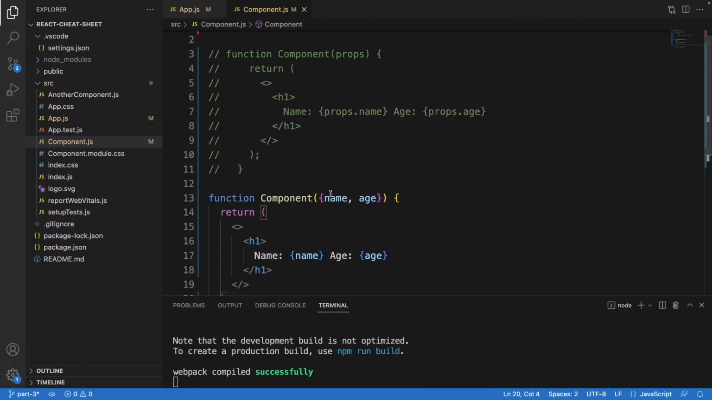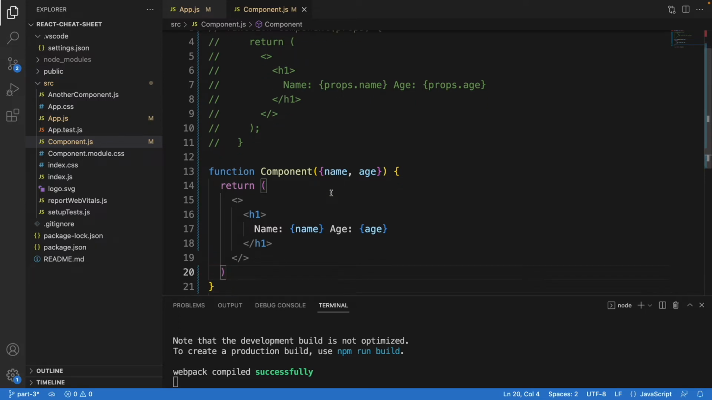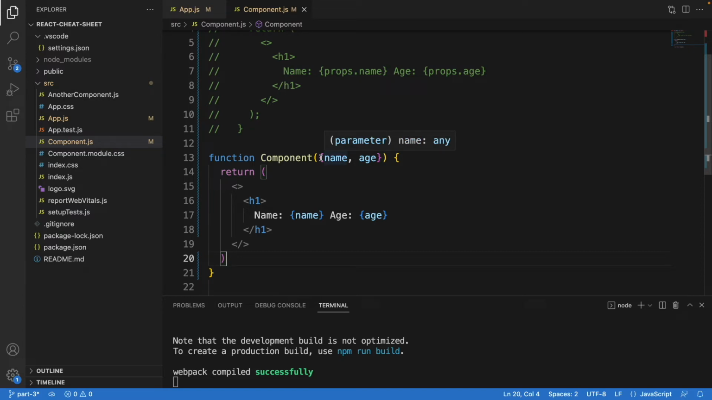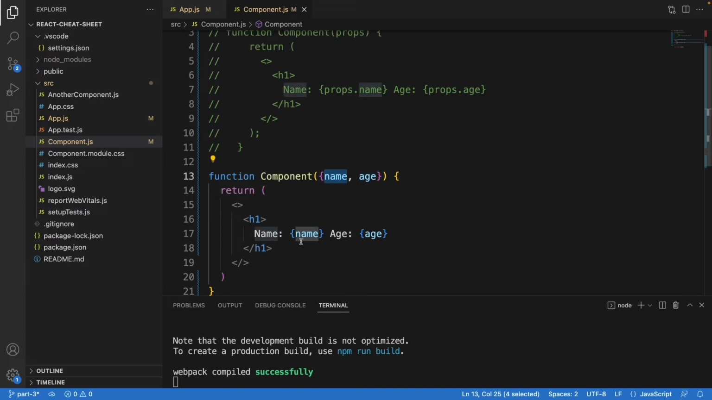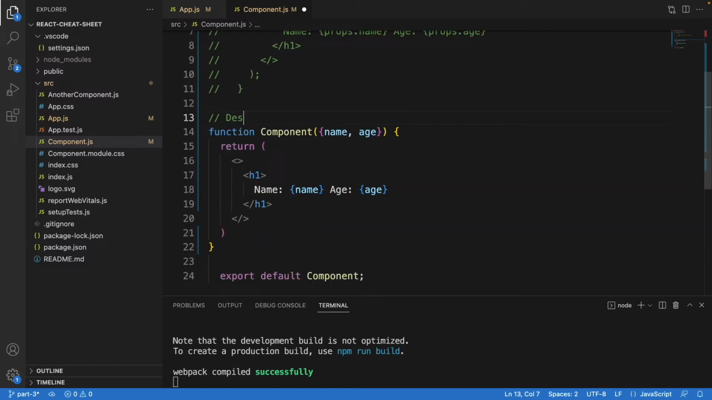So what is the difference? The difference here is that instead of using the keyword props, we use the curly bracket, and we can just use name whenever we want to show the value. We no longer need to use props dot and then the property, right? So we can just use it directly. Okay, so that is destructuring props. It's easier to understand and also easier to write as well. Okay, now we have looked into destructuring props.